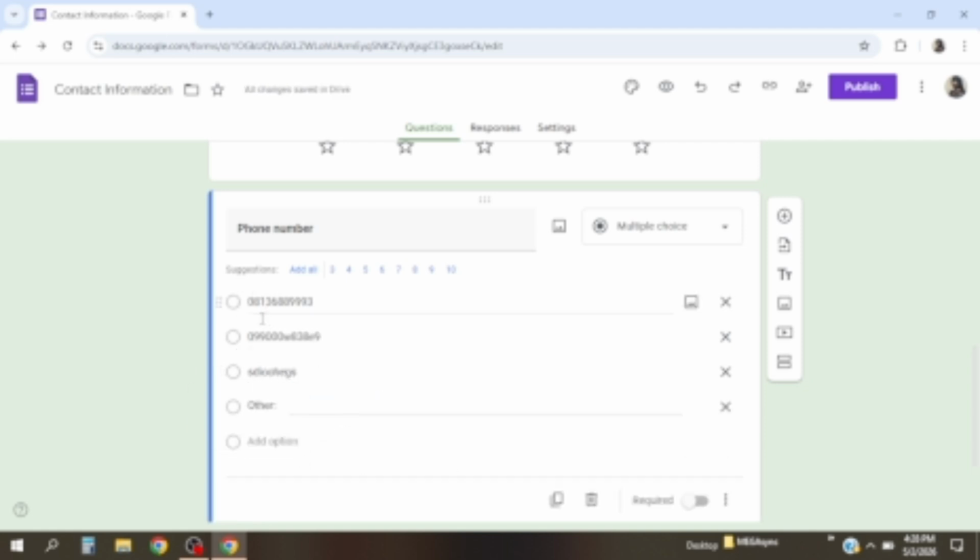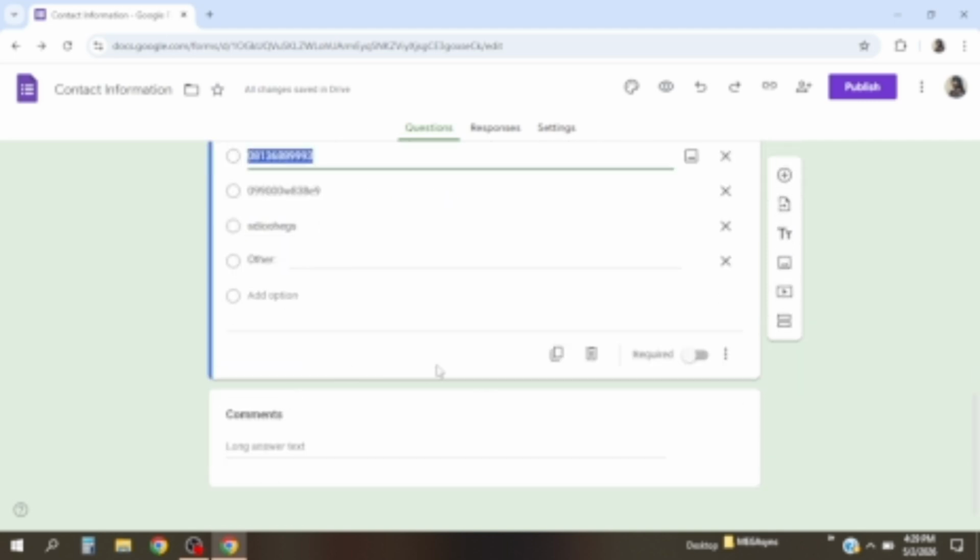So this could be their phone number, this or this. So if this is their phone number, they click. If it is this, they click. If it is this, they click. If the number is not here, if the answer is not in the list, they click on others. Okay.